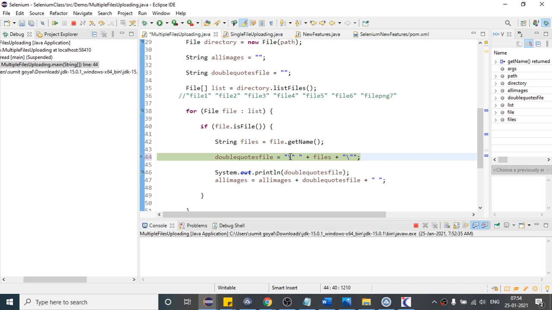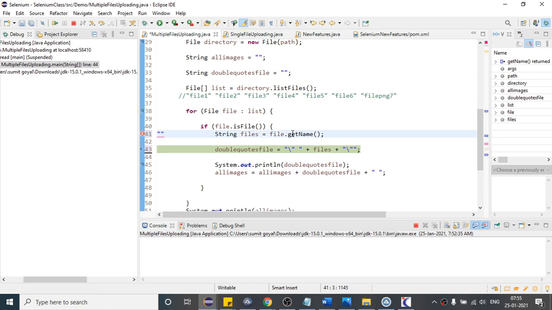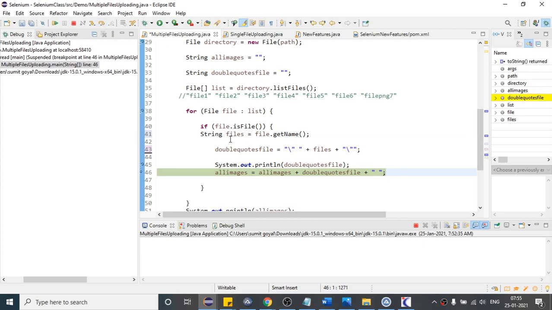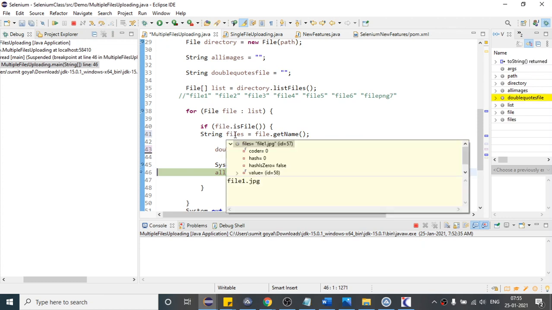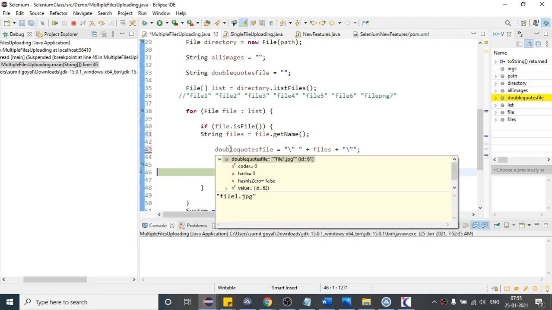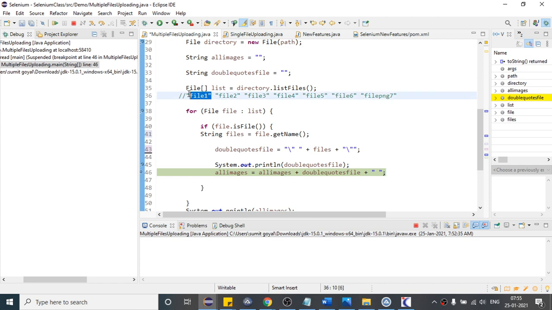To convert into double quotes, you have to write it like this. If you try to provide triple quotes like this, it will give an error. You cannot put double quotes inside like this, so you have to provide one backslash. Now this double quote will be concatenated with your file name. If I just run this, earlier the file is like this, but now the file is with double quotes. So we have provided double quotes, and this first step we have done.